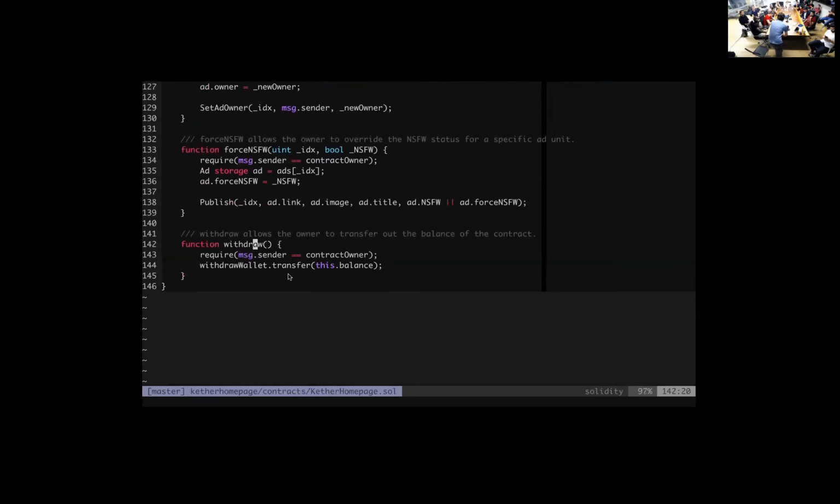And then of course we can withdraw our own money once we raise the money. So the owner of the contract can call withdraw, which will transfer the balance to the withdrawal wallet. And this is another thing that a lot of experts can get all the money, which sucks. So this way, if we screw up this check, it's still going to send the money to us.